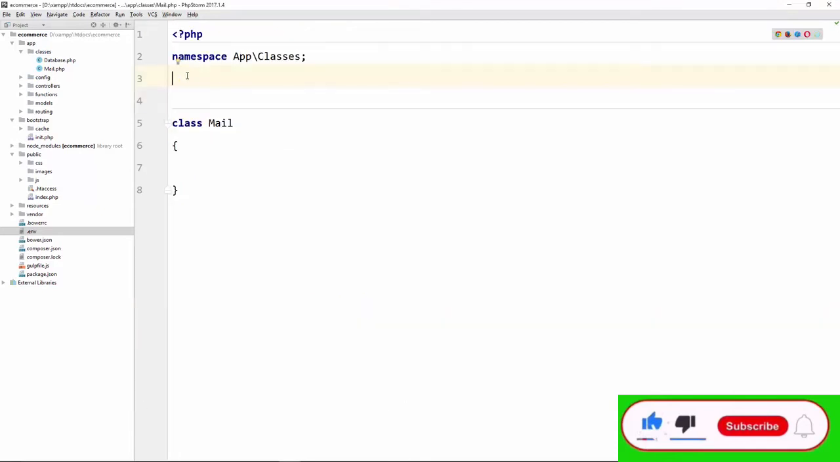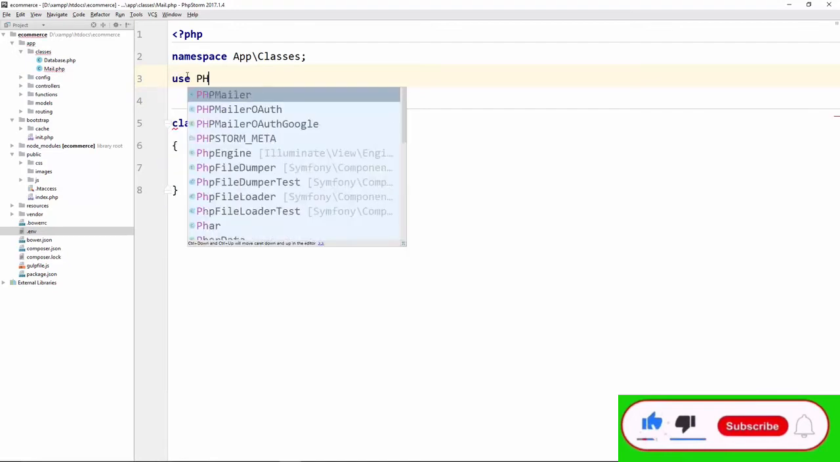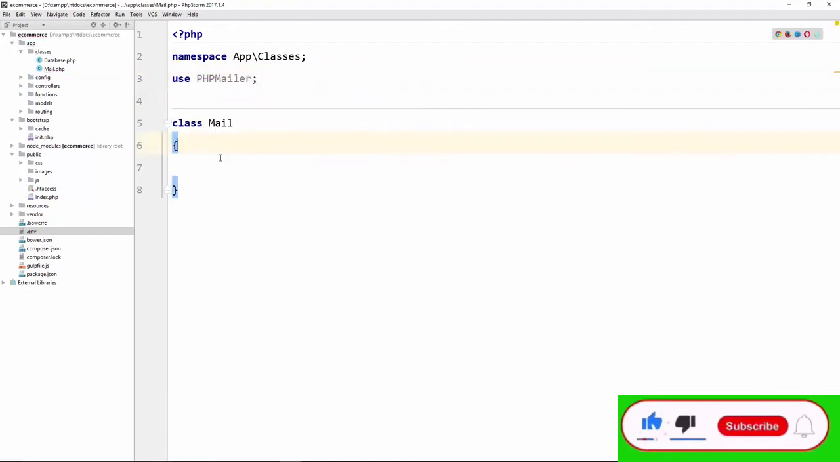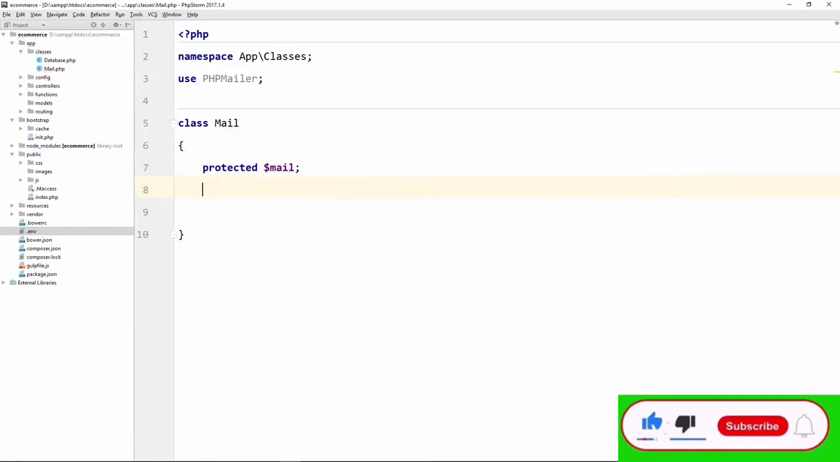Okay, so right here we need to use the PHPMailer class. So we're going to say use PHPMailer. And then inside of the Mail class, we want to have one property. It's going to be a protected property. So we're going to say protected. This property should be mail. And then immediately below that, we want to have our constructor, public function __construct.